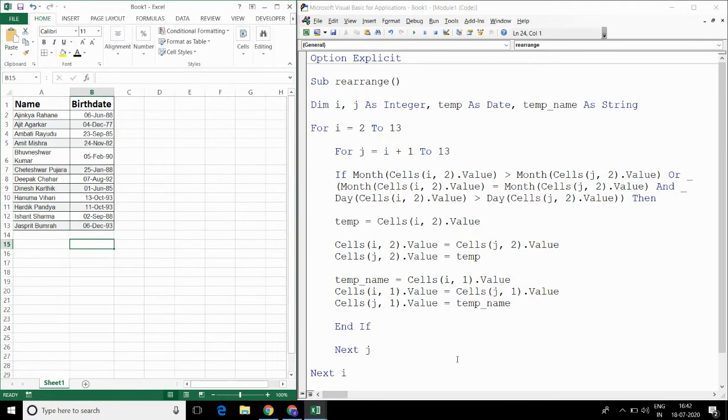If two players have the same month of birth, then the player who was born earlier in that particular month should come first. The code for that I have written, and the logic that I am using here was explained in video 2, where I swap the value between the two cells. I will run this code line by line and explain it to you.